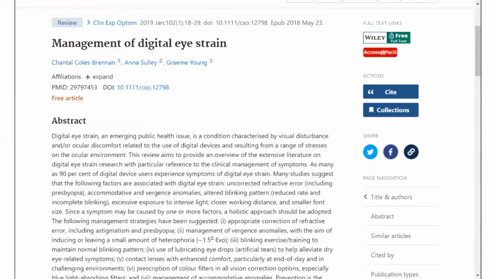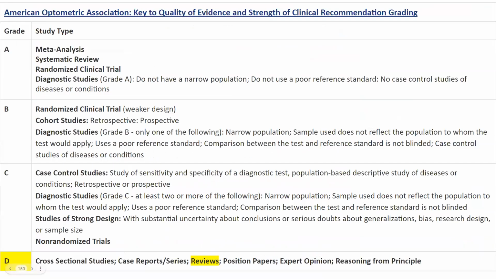So maybe if we go back far enough, we might find an actual study somewhere, but so far it's just reviews citing other reviews, which is not good quality evidence. So reviews are grade D.